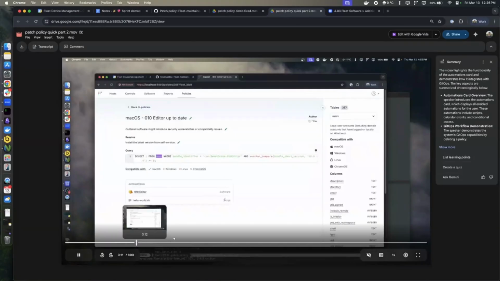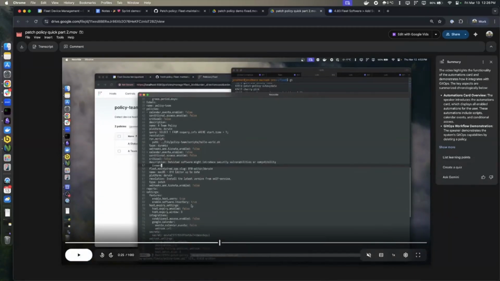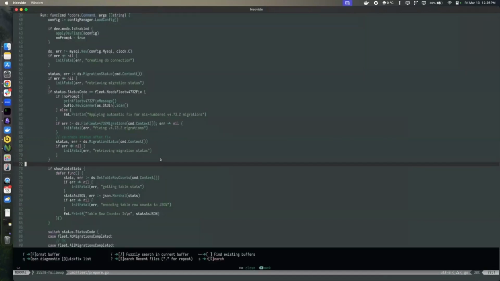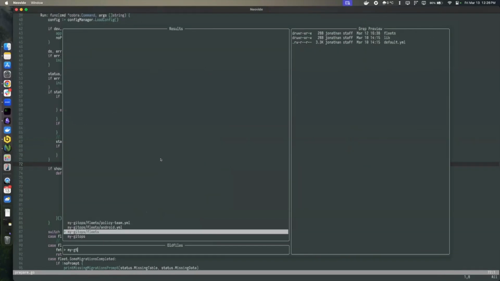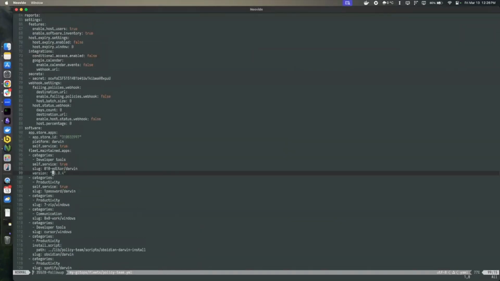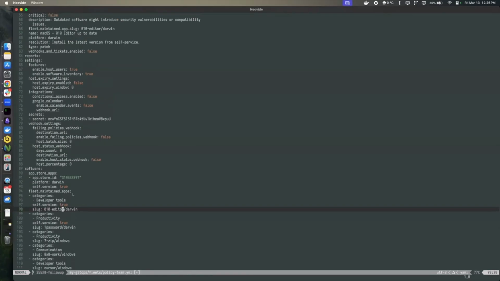So all you need to do to have these policies up to date is just add a fleet maintained app by the slug. So if you go to, so if we just add, we don't need this actually. If we just have this, then any GitOps run will update the fleet maintained app.